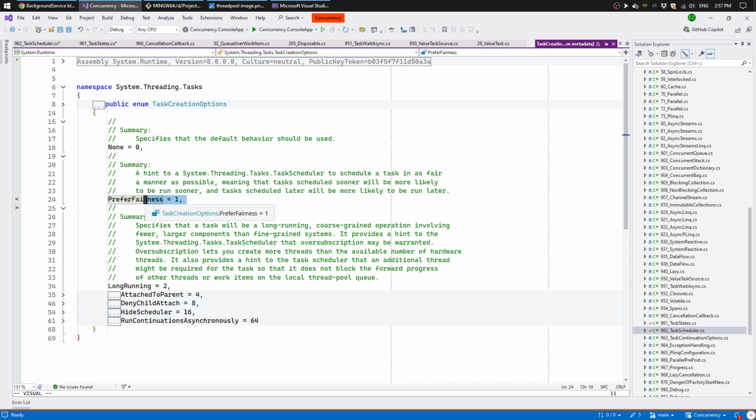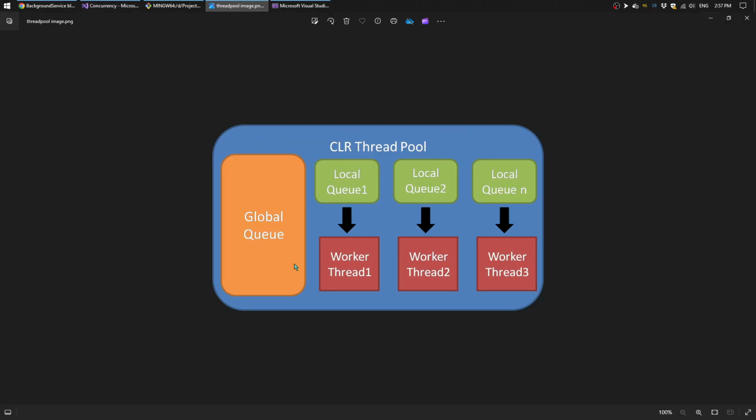So you want your task to be executed as fast as possible and as fair as possible. So it is more likely that your task will run sooner than later. Prefer fairness basically schedules your task on the global queue, so instead of scheduling it on local queue.